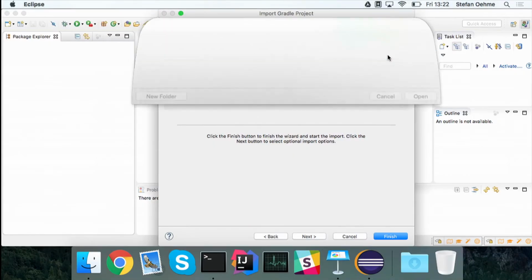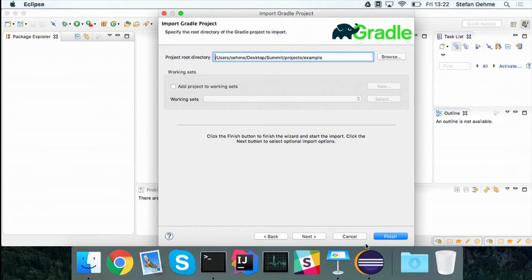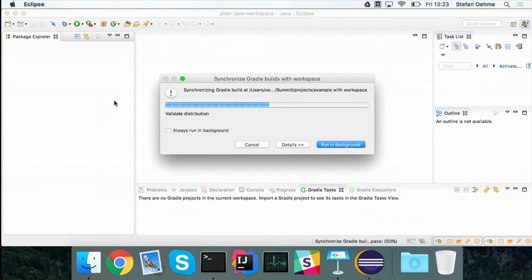So let's have a quick look at what you can expect from the latest Buildship versions. I've prepared several workspaces here to show you each version. We're going to start with Eclipse Neon, of course, which has just been released, and Buildship 1.0.16, which you can get from the marketplace or from our update sites. So what I'm going to do first, of course, is just import some simple project. It has a very original name.